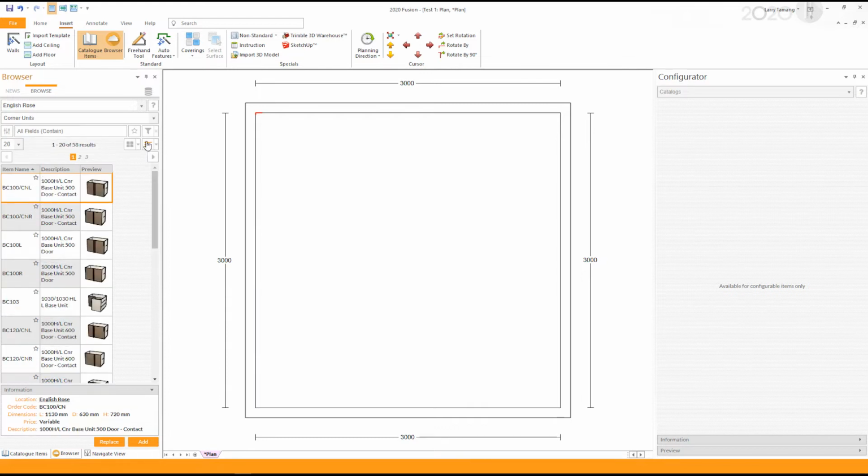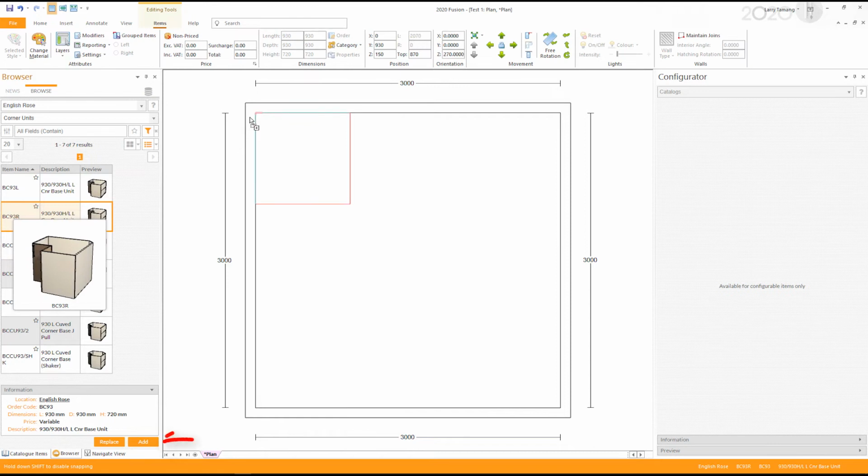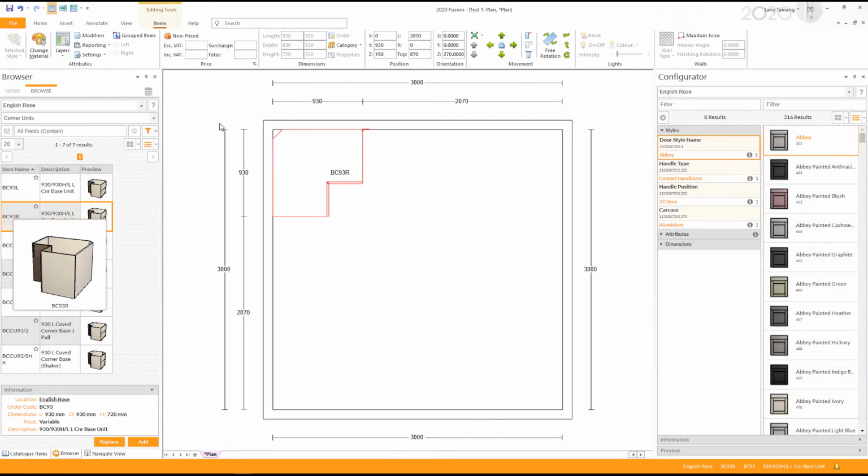You can further refine your search by applying additional filter criteria. You can click and drag or click the Add button to add the item into the design. To reset additional search filter, click on Clear All Refined Filters.